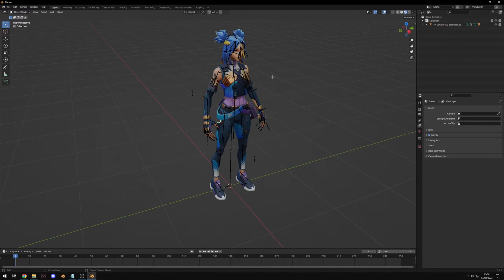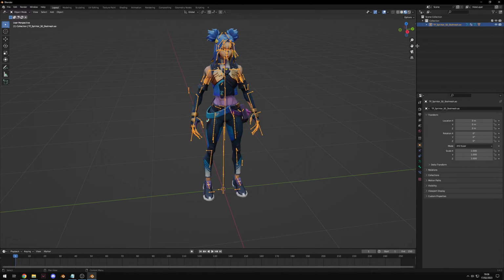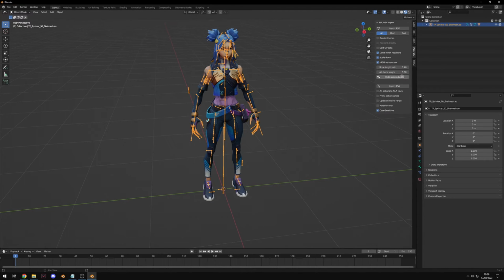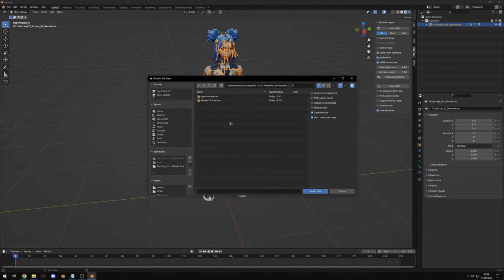As you can see, here is Neon. And much the same as before, we're going to select her mesh. We're going to select her skeleton, import PSA. And for this, I want to do a Vandal reload animation.